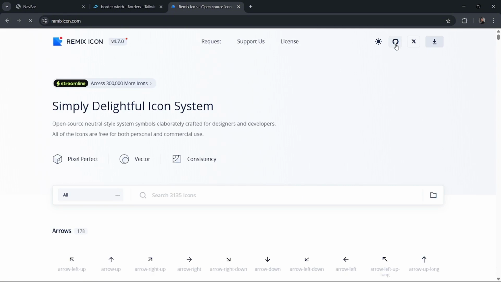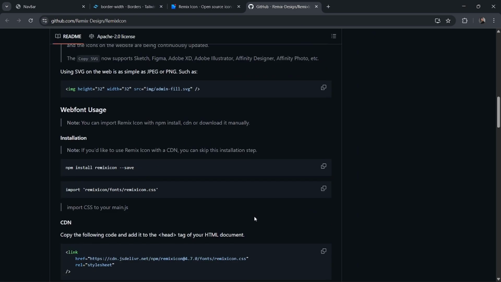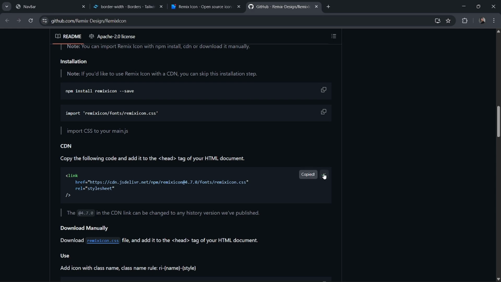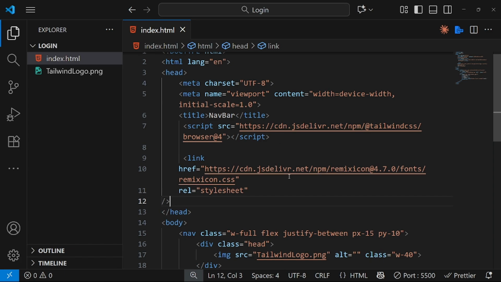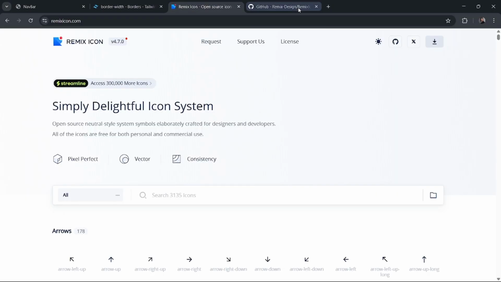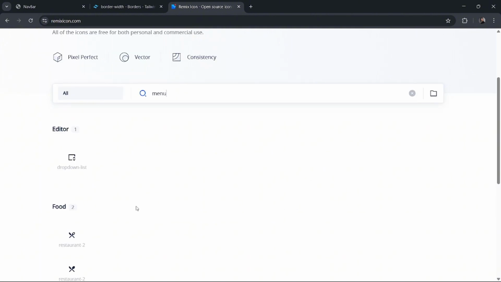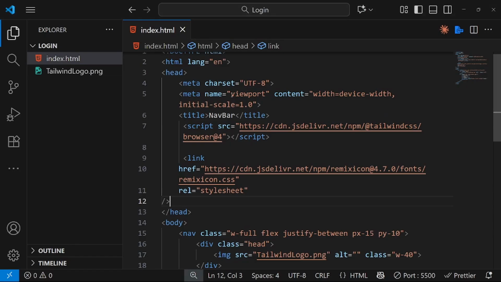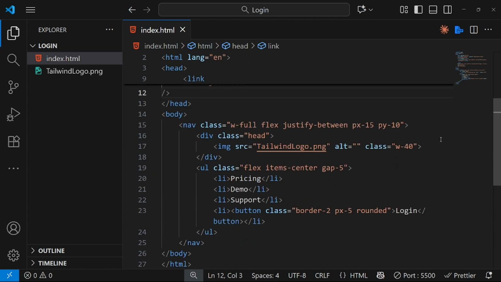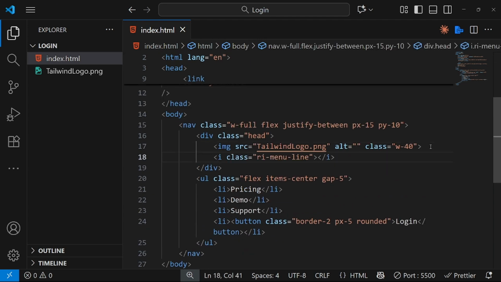Let's search for remixicon.com. Click on this GitHub icon. Now copy this CDN, come back to the HTML document and paste it here. Now again come to the browser and search for menu. Click here and copy this menu, go to the HTML document, come inside here and paste it.